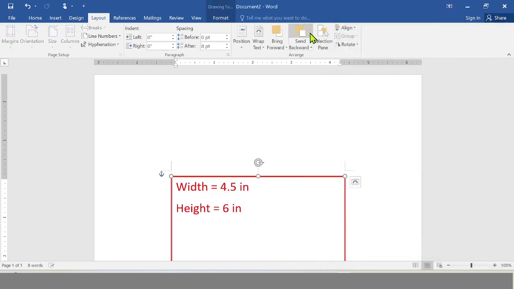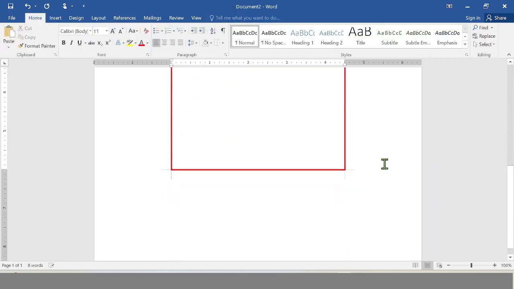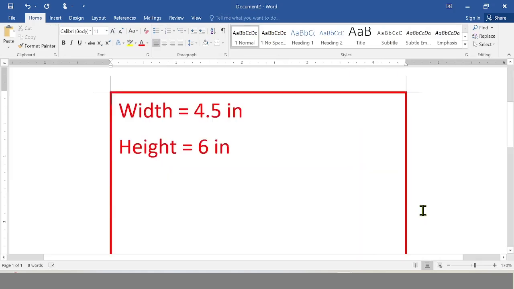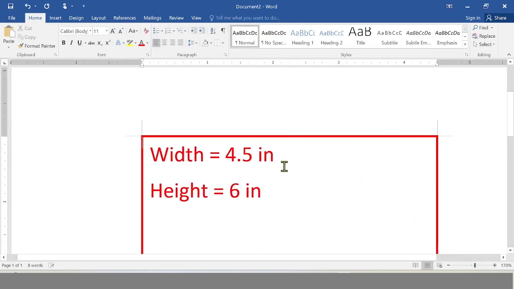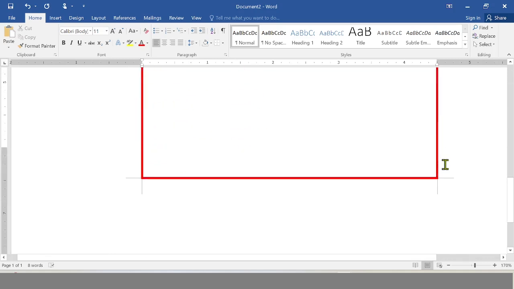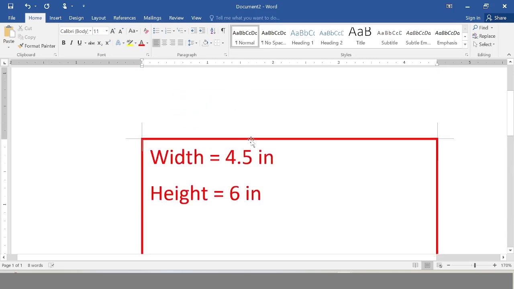Simply select this box, align it to the center to just check the margins we have set. Here look at the bottom and top corners, these crop marks. These are showing that we have got our exact page size of width 4.5 inches and 6 inches high. So this is a very simple and easy method to get our desired page size in MS Word.